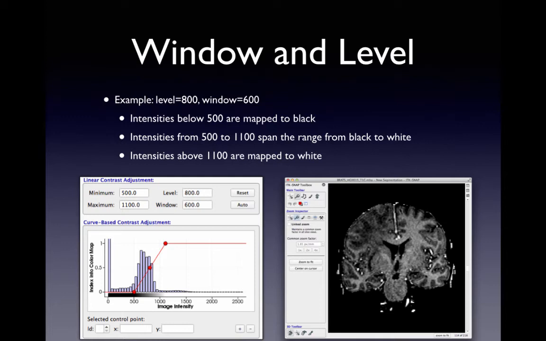So here's an example for an image. Here the level is 800, the window is 600, which corresponds to minimum 500, maximum 1100. You can see that, for example, here we have intensity 1300, which is above the maximum value, and so it's displayed in pure white. Here we have intensity 400, which is below the minimum of 500. It's displayed as pure black. And then we have intensity 800, somewhere here in the white matter, which maps to some grayscale value.